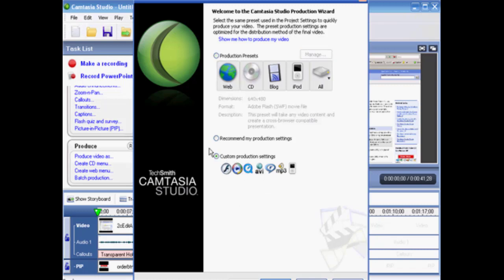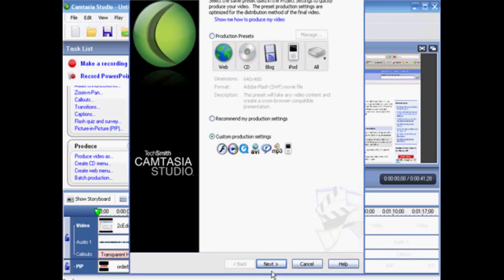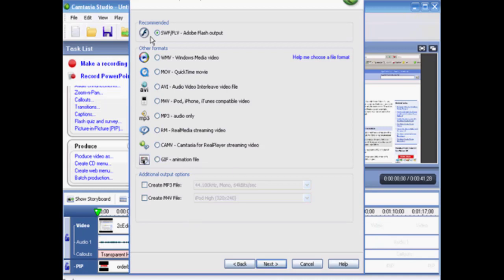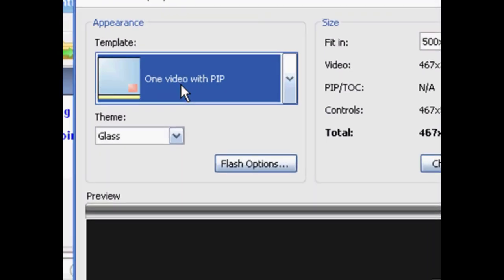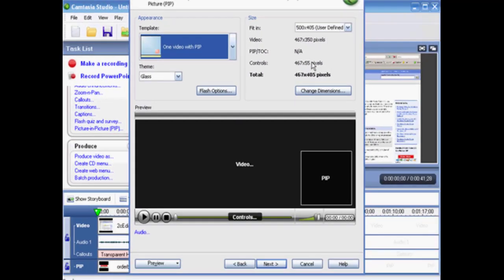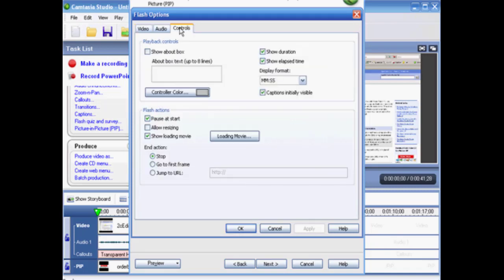Anyway, let me just show you this. You just want to do it for Flash. Get this up here. Go to Next. Just do whatever settings you normally do for Flash or SWF. And that's the one you're going to want, the one video with PNP, and whatever your size is you're wanting. Now I believe you can choose the player here. Let me see. Controls. Maybe not. Maybe you're pretty well stuck with that particular control.